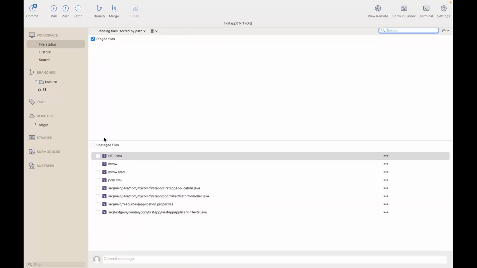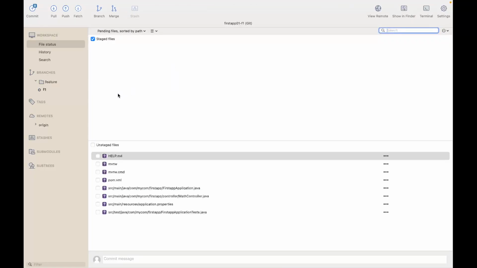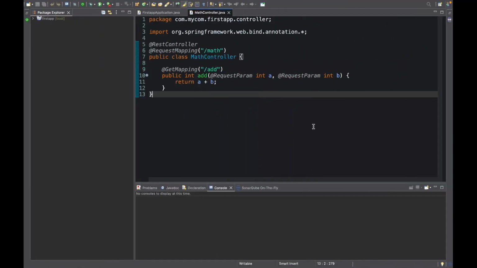Okay, now you have to see how to organize this. We have successfully put our entire project in our Source Tree. So we go to our Eclipse IDE. In this section we have to organize it in a manner.